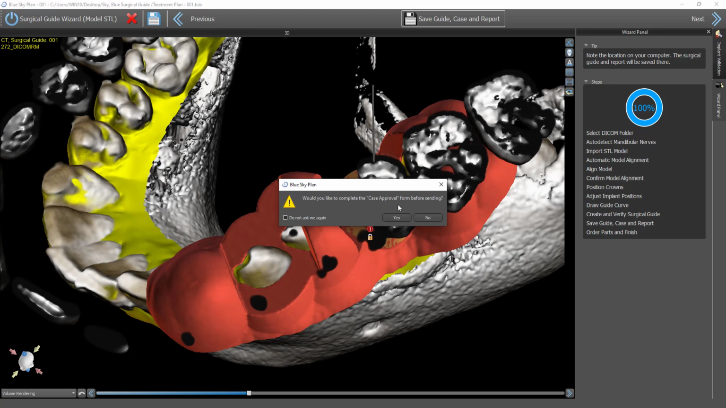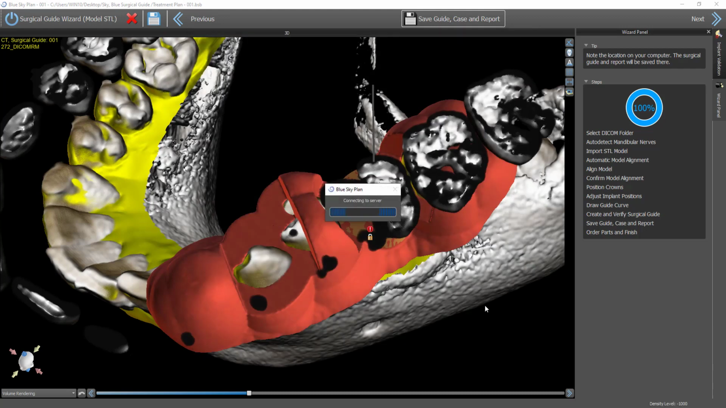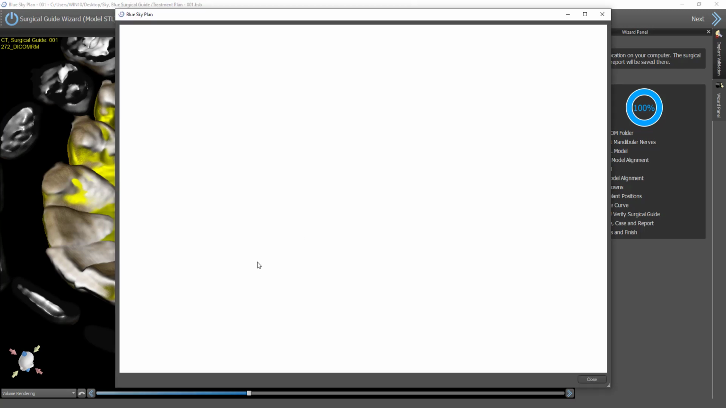It's asking, would you like to complete the case approval form before sending? Some labs, if you're going to be sending it to a lab or printing centers or whatever, they will like to know that you've confirmed the planning and that it could be used for a surgical guide. So we have the option here. You could just save it or you could print it separately. If you don't want this question coming up anymore, we had that checkbox in the previous screen that says don't ask me again. So you could just click that and move forward.